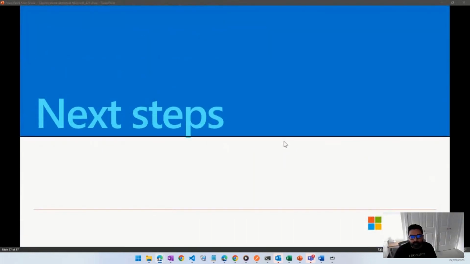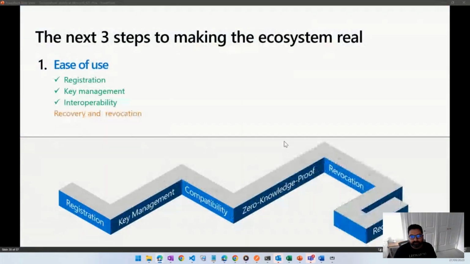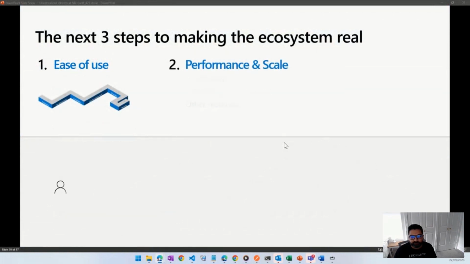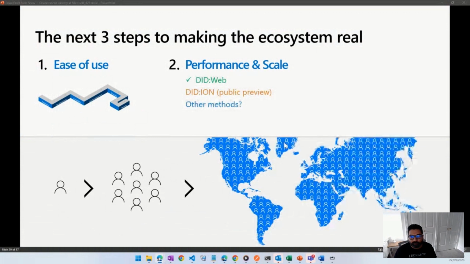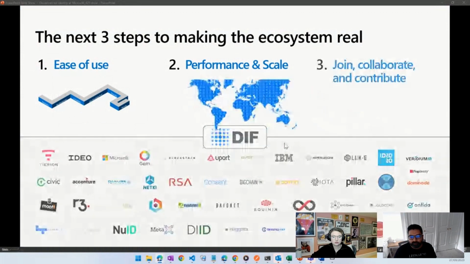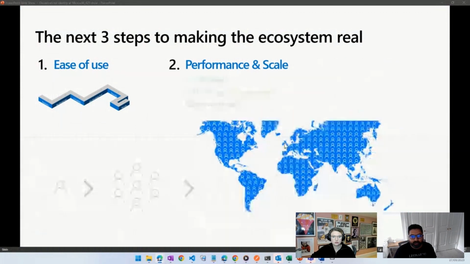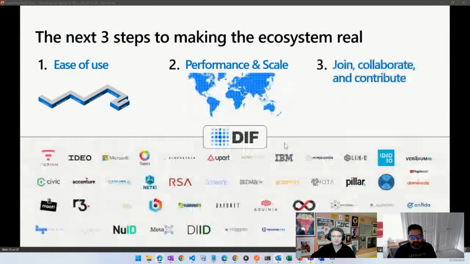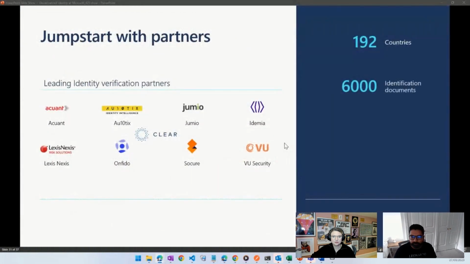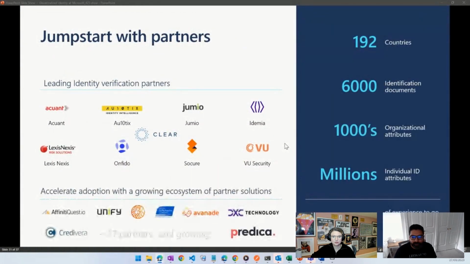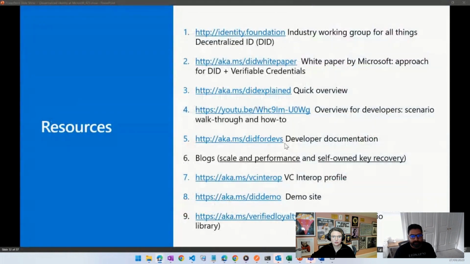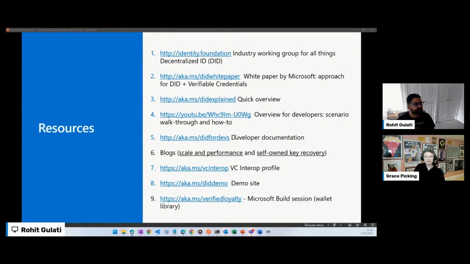I'll just go through the last set of slides. So we are building something which is of ease of use today. We're moving towards performance and scale, and we are also contributing to DIF. If you would like to kickstart this whole journey and you need some partner support, there are a bunch of partners available. You can find that information on our documentation website as well. So with that, I'm going to pass over the control back to Grace.